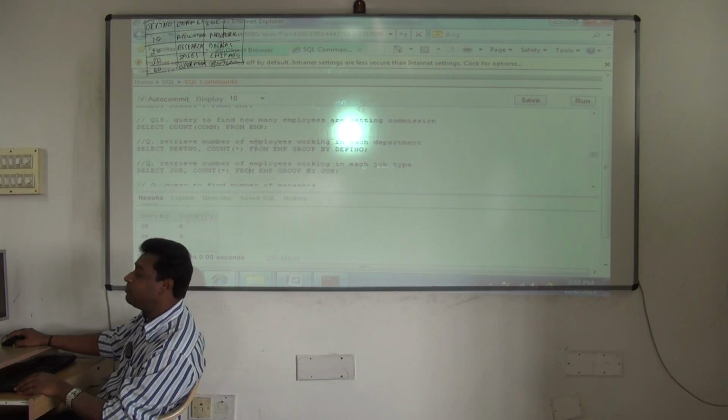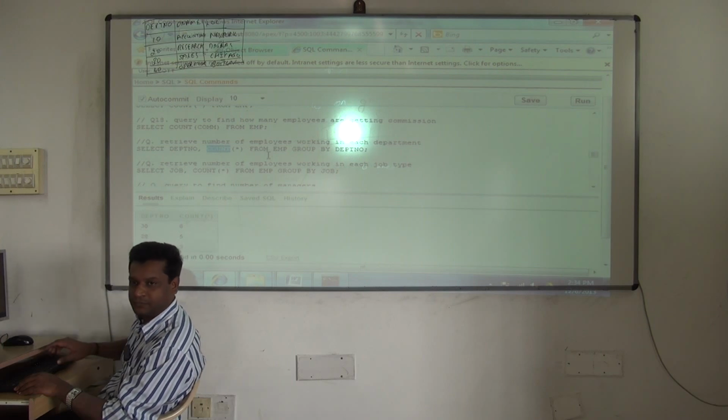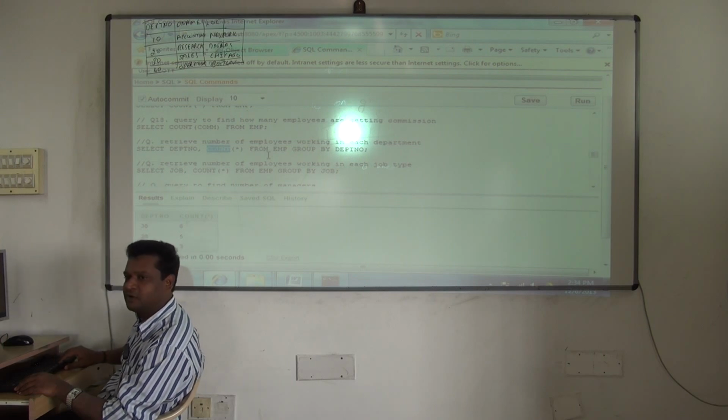Both the group by attribute name plus aggregate function, but no other column name. If at all you want to use any other column name, you have to write subqueries now. Subqueries and all that trick.